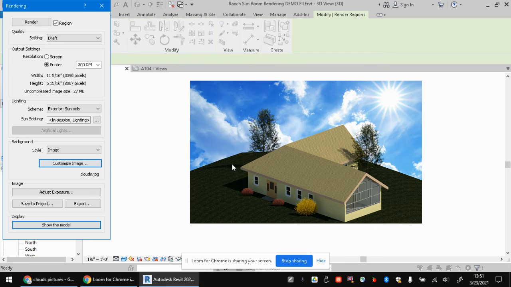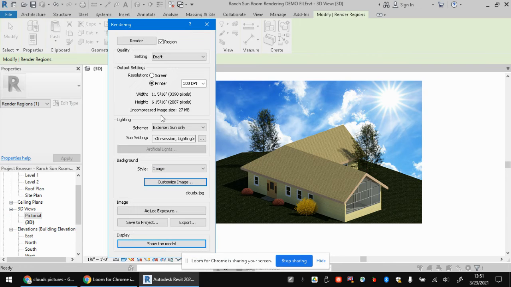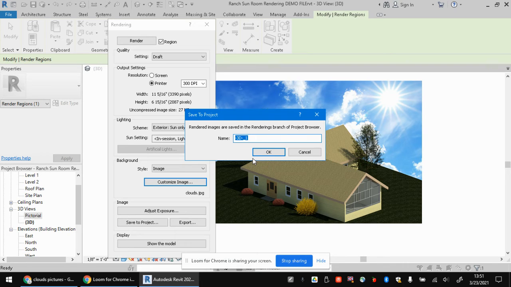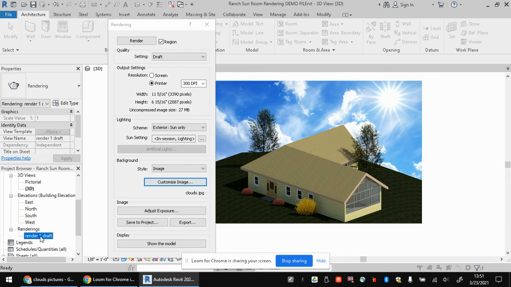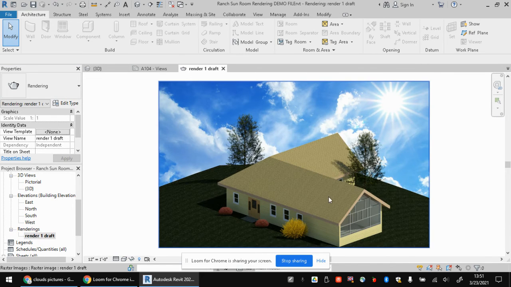Once this is rendered once, you don't want to lose it. So you want to save to project, even if it's just a draft. I like to do render one draft. So I like to type the quality setting and a number for it. And that's going to appear down here in a new category called renderings. So that's now saved inside of this project.